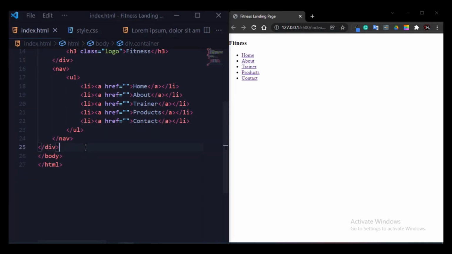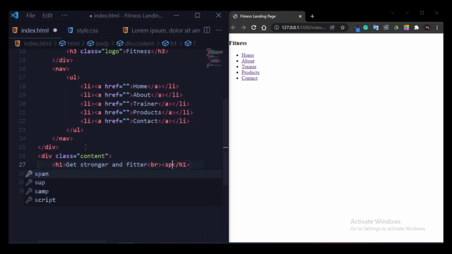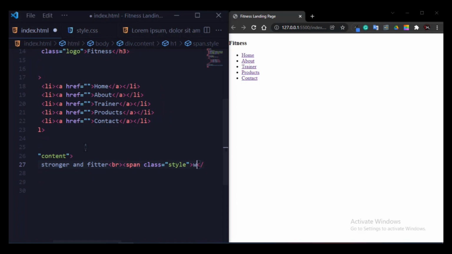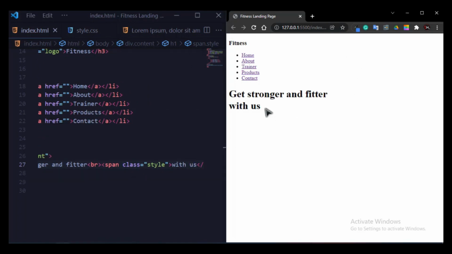So guys, now I will write HTML for the content. First of all I will define a div class name content, div dot content, and now first of all I will write the h1 heading. So here I write h1, Get Stronger and Fitter. Now I will use the br tag to jump to the next line, and now I will use the span tag, and here I will write span class style and width, and I save it. So the text is coming, Get Stronger and Fitter with us.